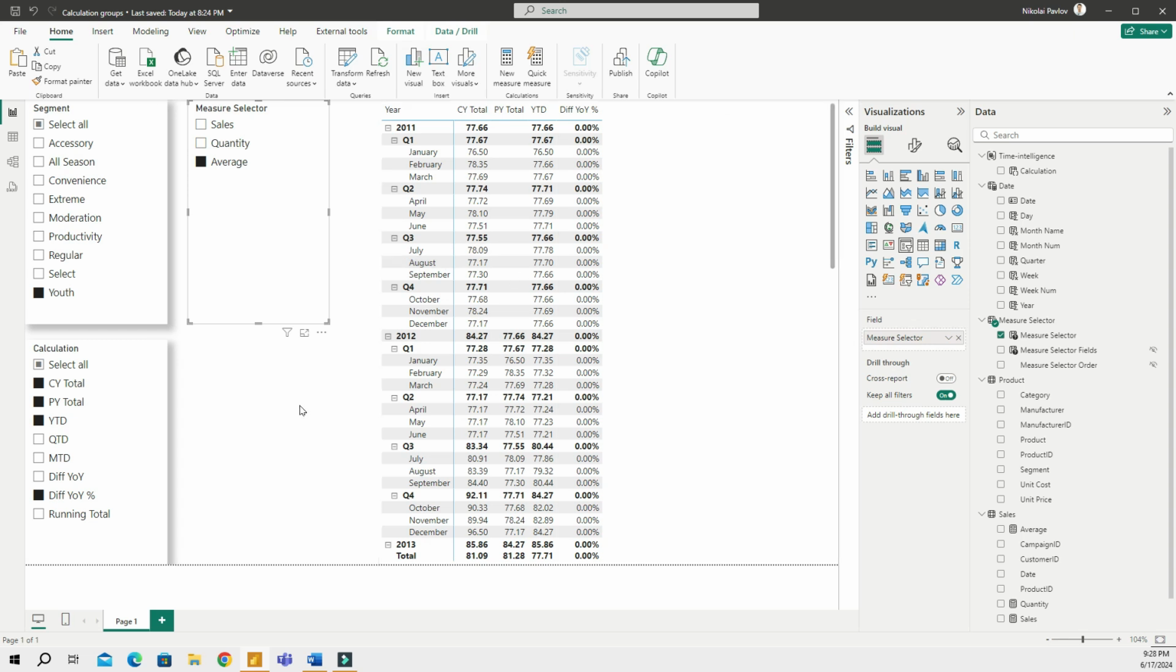So to sum up, using the calculation groups and field parameters, you no longer need to create multiple measures for similar calculations. You can better organize and simplify the data model. It's so much easier to manage your measures and create dynamic calculations across various measures.